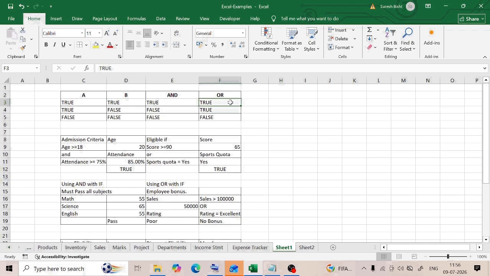On the other hand, OR requires only one of the conditions to be true for it to return true. So if A and B are your conditions, this is true, this is true, false. In both the cases OR will return a true. But if both the conditions are false, then OR will also return false. The main difference between AND and OR is AND requires both the conditions to be true for it to return true, whereas with the OR function, even if one of the conditions is true, it will return a true. Let's see a few examples to understand how AND and OR can be used.